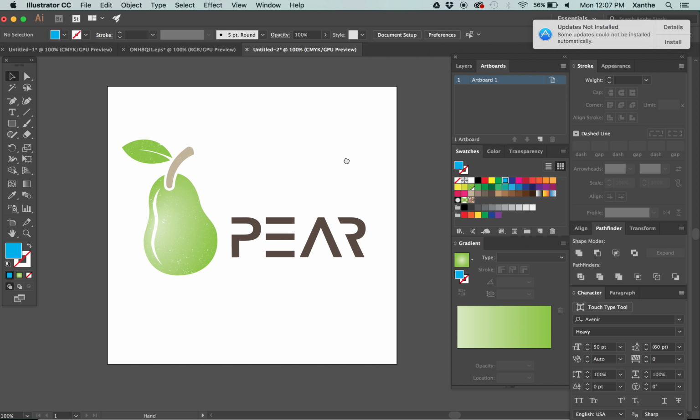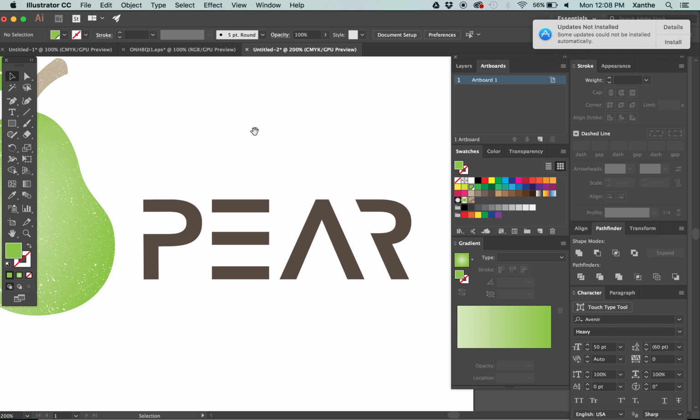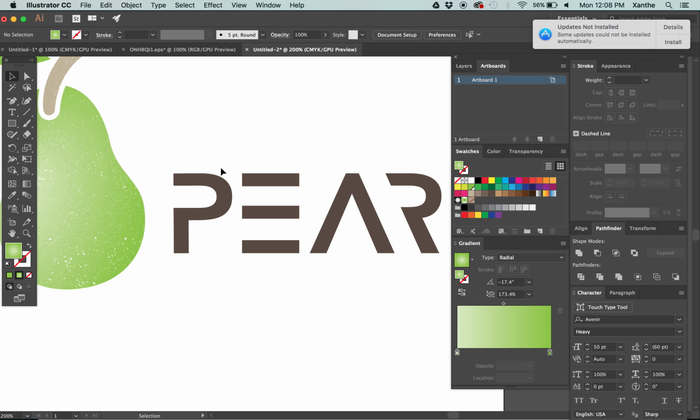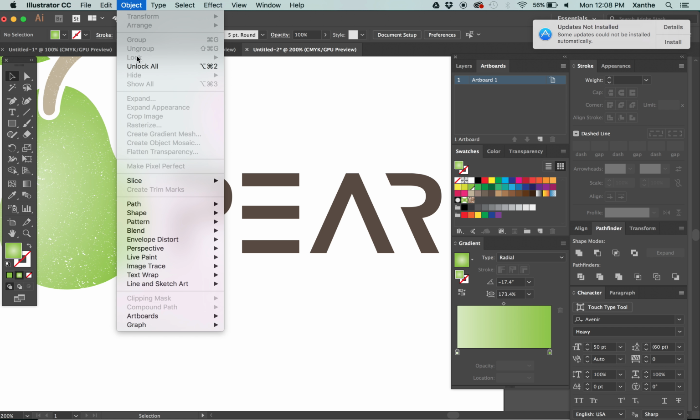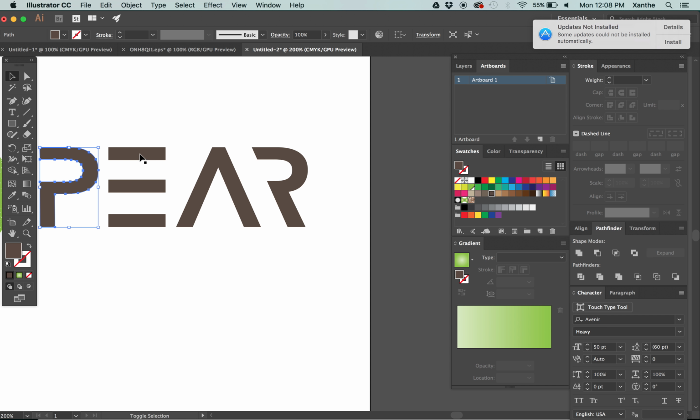Easy peasy. So, you know, it's not my greatest design. I'm not going to say it is my greatest design by any means, but hopefully it's a good demonstration of how to create your own shapes, using texture, using color. We've covered the text, so I'll just go to Object and I'll unlock all. So now I can access these.